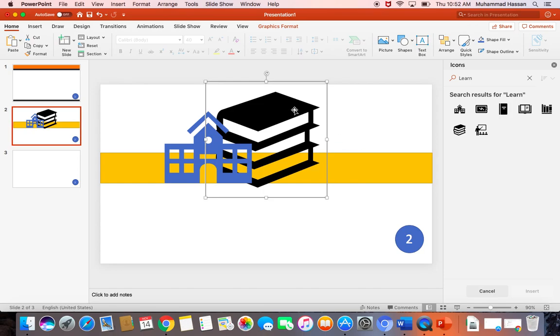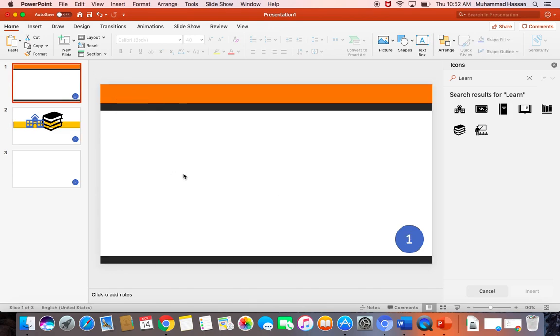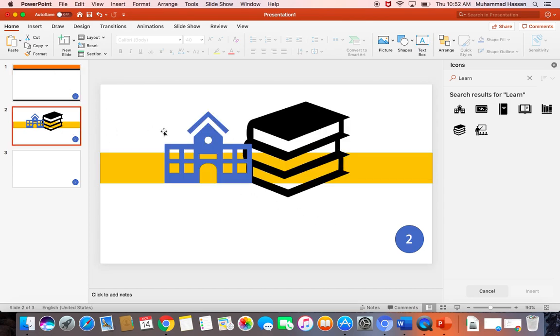Okay, I hope this helped you guys with aligning and arranging these objects, and the other items that we talked about: creating shapes, copy pasting, selecting, and arranging items. Okay, we'll talk more about it in the next video about transitions, animations, and slideshow. Okay.